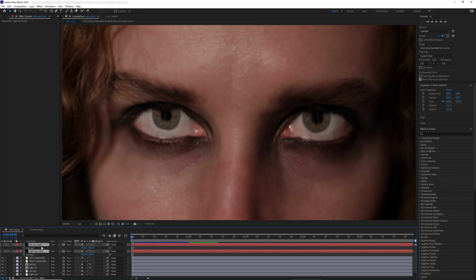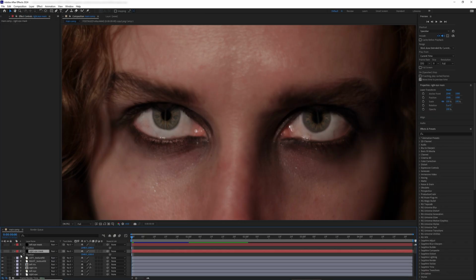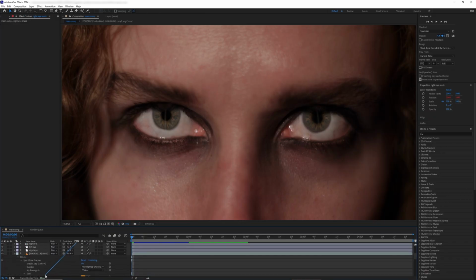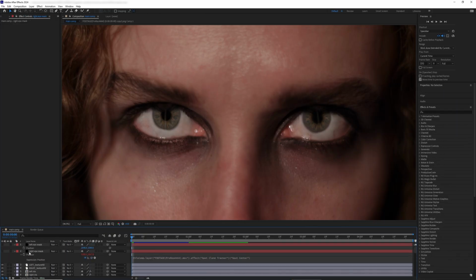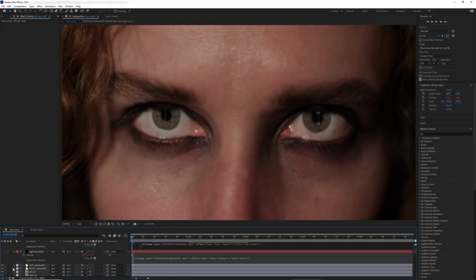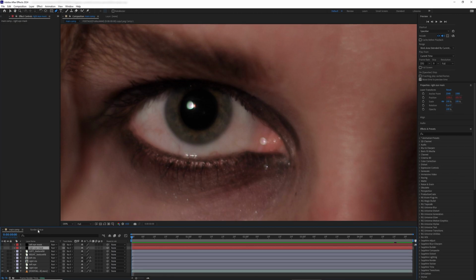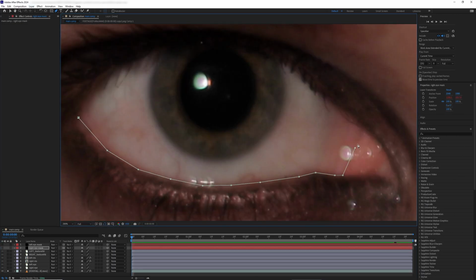I then opened up the position parameters on both solid layers, and I parented the right eye mask to spot center and left eye mask to clone from. You can then solo the raw clip, click on the right eye mask, and create a precise mask around the eye.